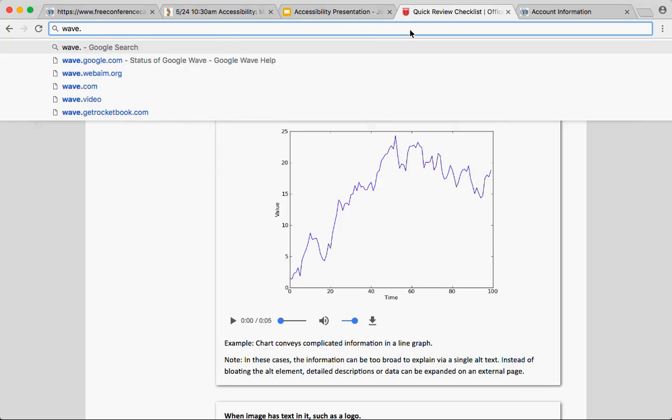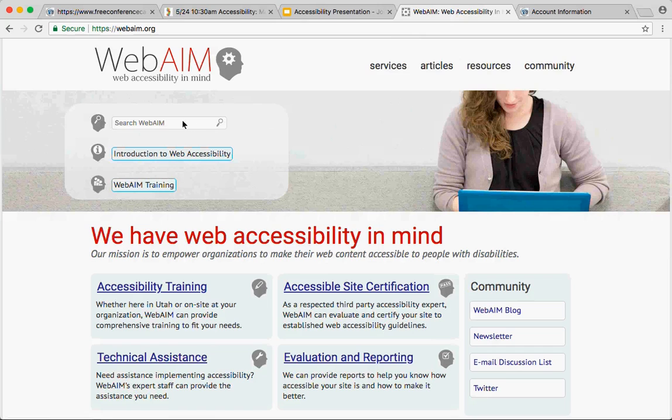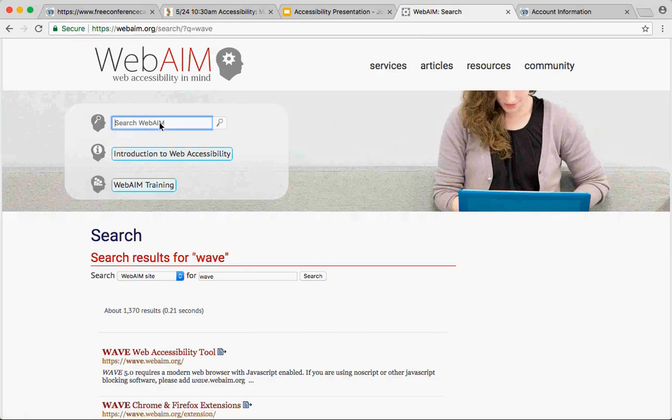Just want to search for Wave WebAIM. It's not just Wave, it's WebAIM. I don't remember any of the URLs, so I just search for Wave WebAIM, because if you search Wave, you're going to get a lot of other Wave web accessibility tools. There we go.